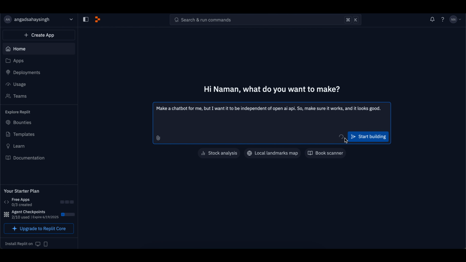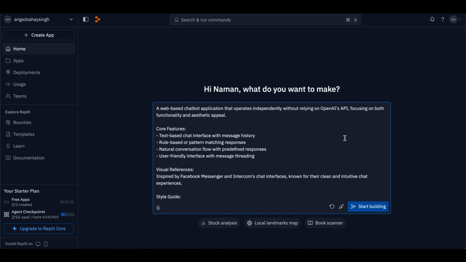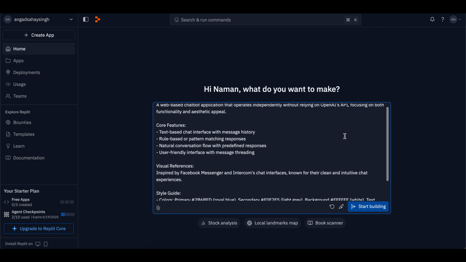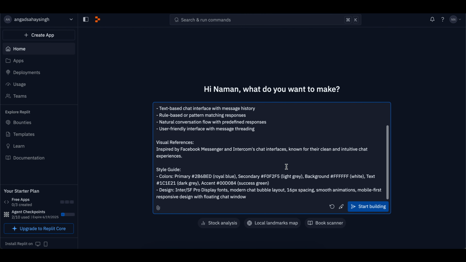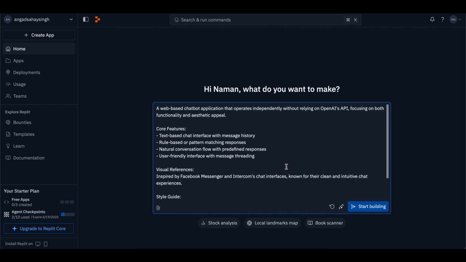All right, let's click on improve prompt and see what it has to say. A web-based chatbot application that operates independently without relying on OpenAI's API, focusing on both functionality and aesthetic appeal. You can read through the core features that it's suggesting and what exactly it's going to do. But for now, let's just start building and see what it does and where it takes us.